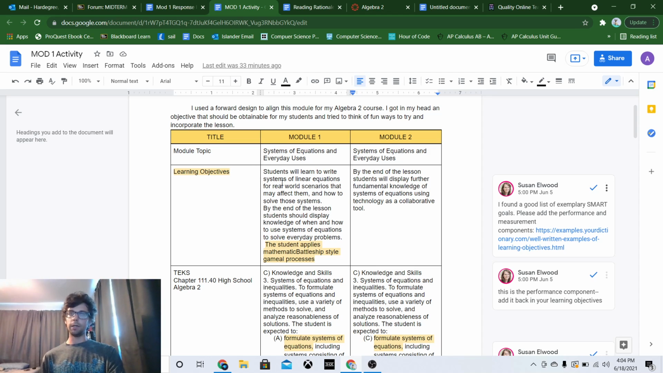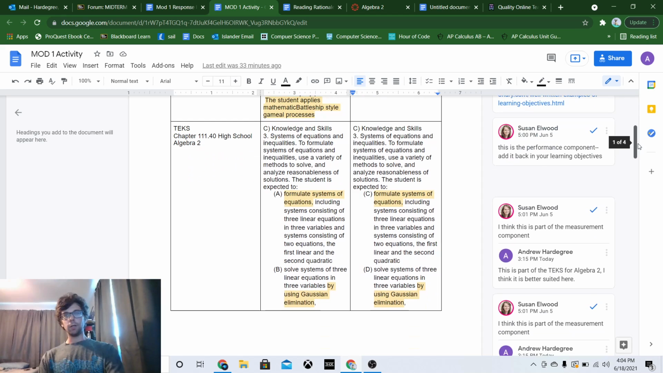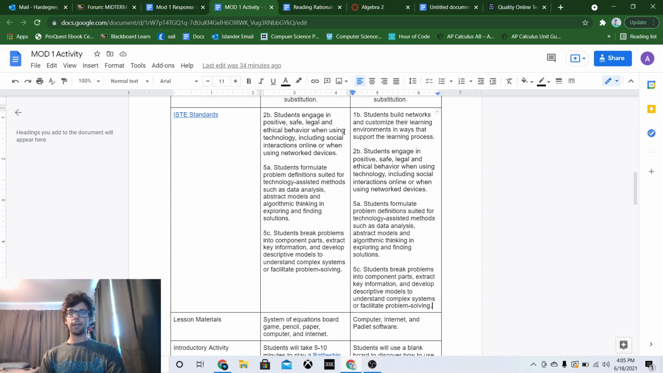In Module 1, I responded to Dr. Elwood's comments by saying by the end of the lesson, students should know and display knowledge of when and how to use systems of equations to solve everyday problems. And so taking you through Module 1, here are the TEKS, as well as ISTE standards for technology.